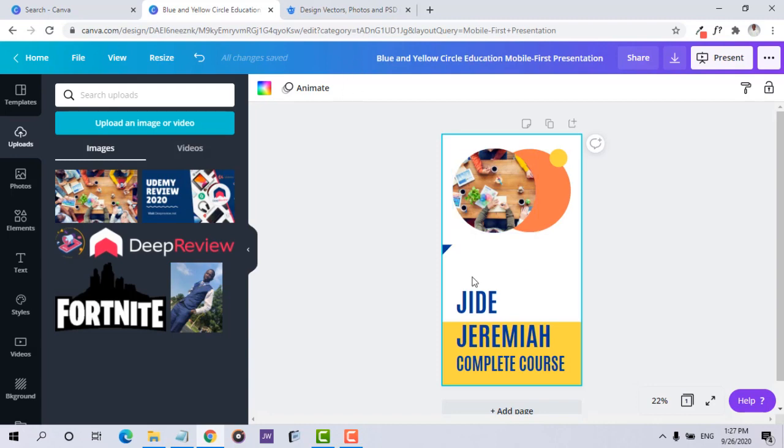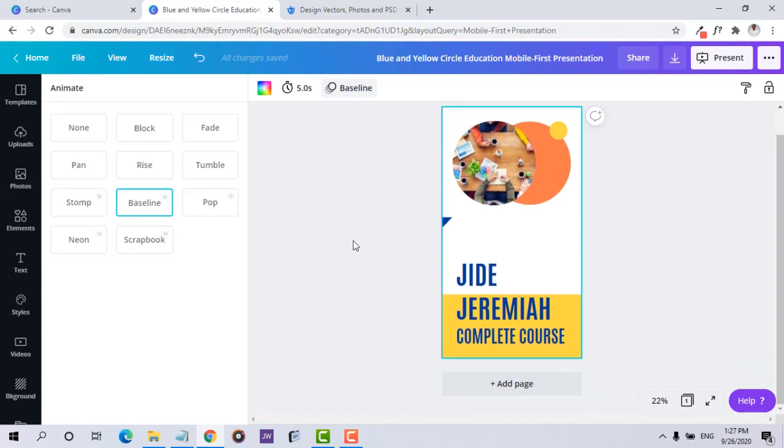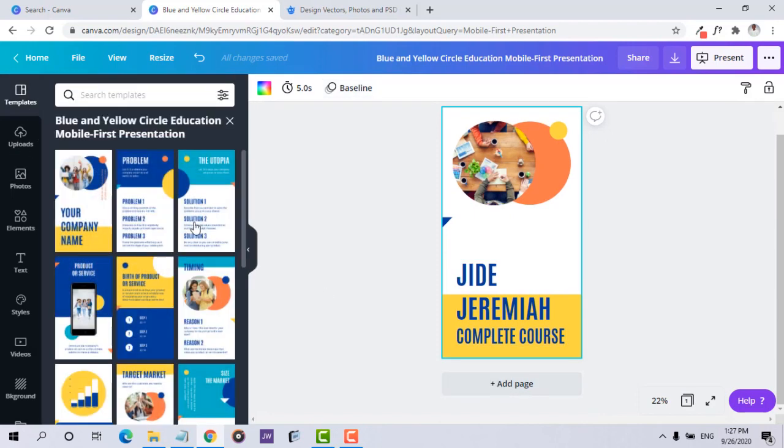So let's try to animate this page since we're talking about videos. We used the top elements the other time. No, we wouldn't use that. Let's use baseline. Right, that's kind of cool. So we animated the first slide. Let's go into the templates to look at the next page.